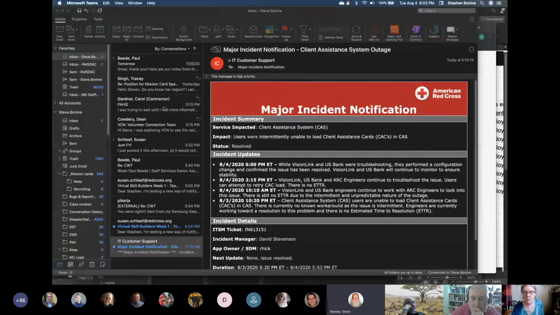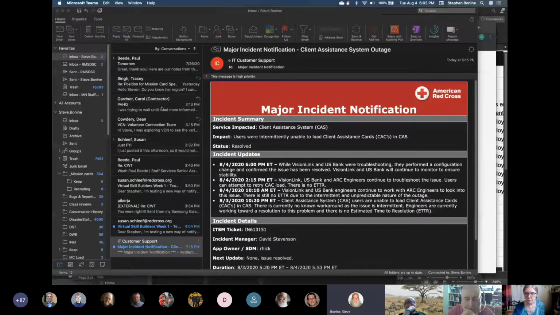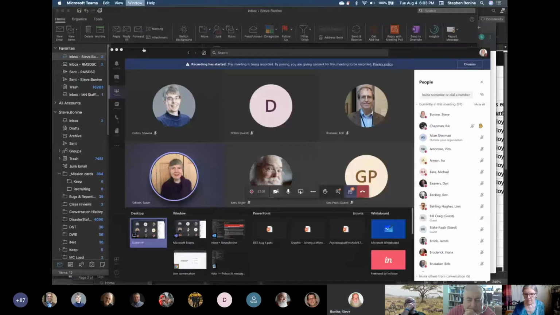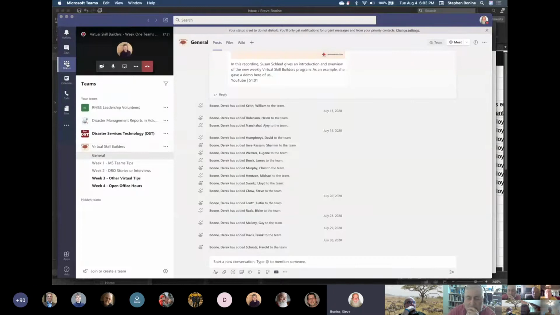Are you seeing my Outlook screen? Yes. That means I'm sharing. And this is good news as long as we're here: the problem with client assistance card loading has been fixed. Okay, you're seeing the Teams screen now. I'm actually on this session on my smartphone, so I can see what I'm sharing. I don't have to say, are you seeing?